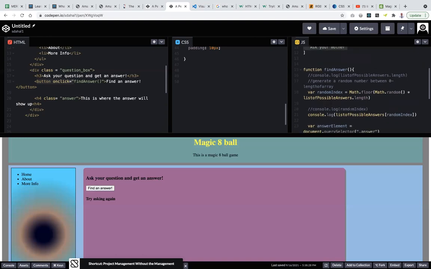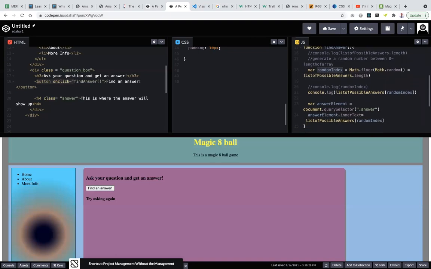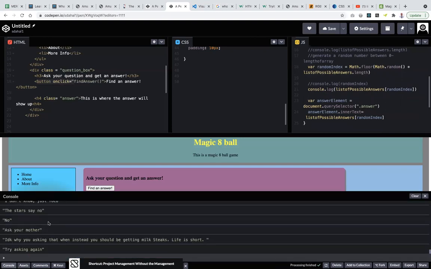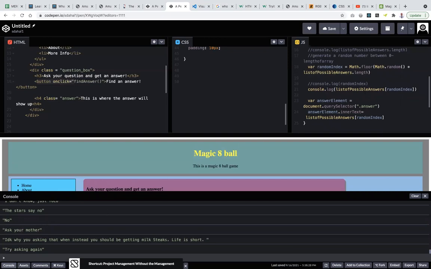So I want to get a random number between 0 to 9. So math.random is going to give me a random decimal number and I multiply it by the length of the array. So it's going to give me a random decimal number between 0 to 9. And I'm going to math.floor it so that the decimal goes away. So random index is going to be a random number from 0 to 9. And then this console.log is just supposed to display it on this thing called the console right here. So it's good for kind of testing out your code. I don't even need it.